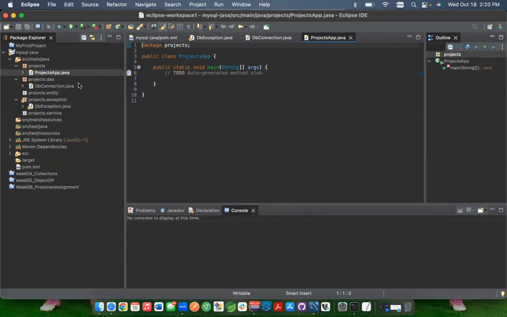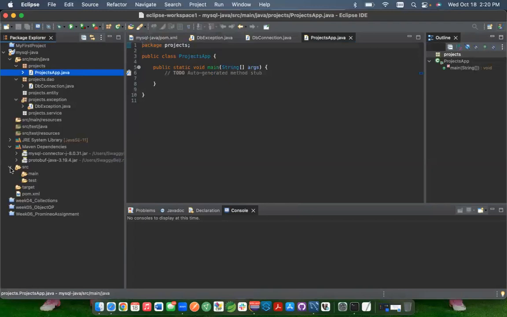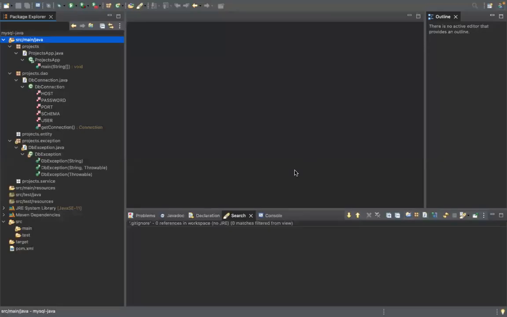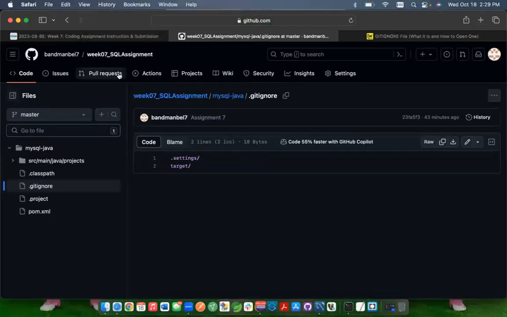And our final touch was to create a .gitignore file. So again, our last step was to create a gitignore file, which I have here. After I pushed my code to my repository in GitHub, I set up my gitignore file, which is to ignore the .settings file and the target.